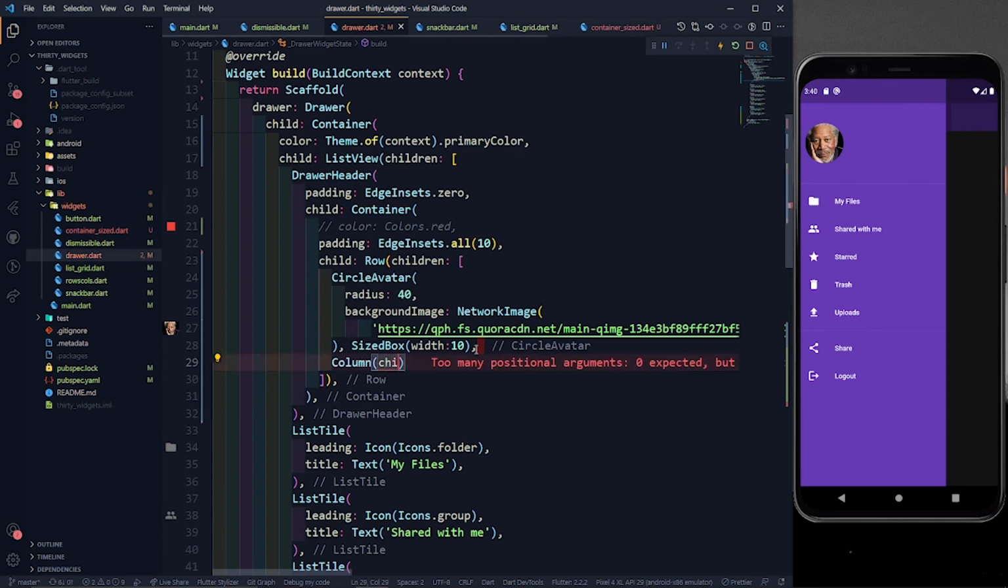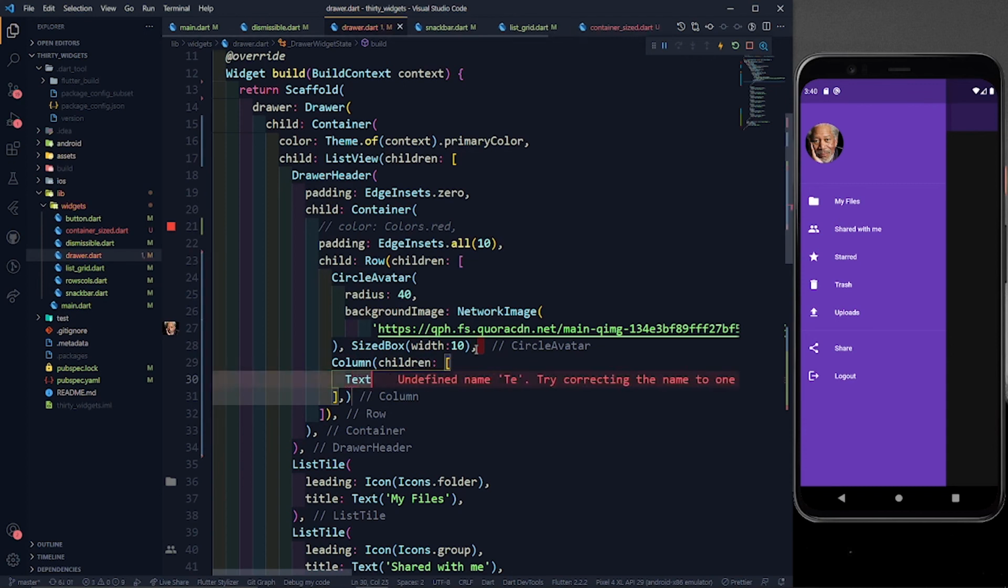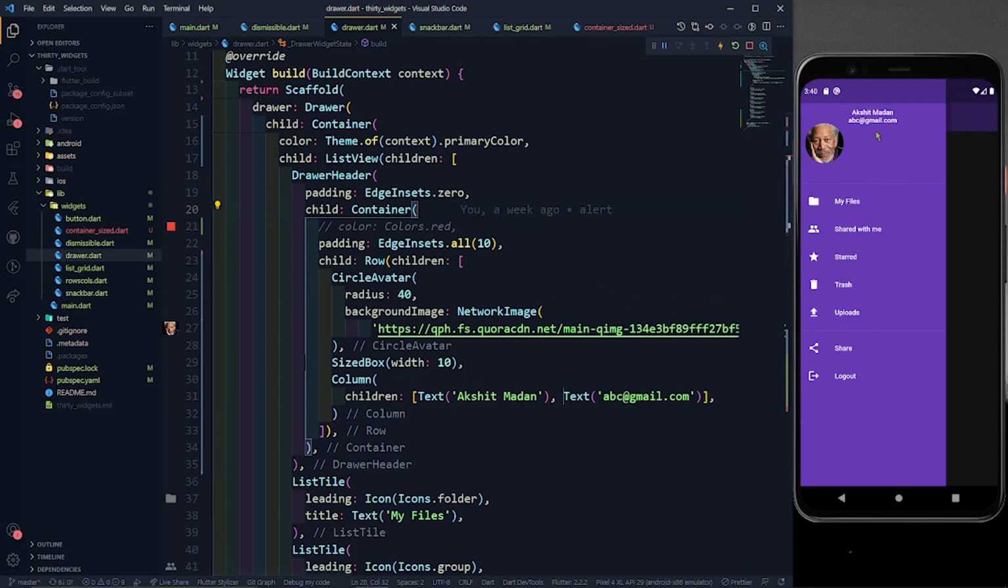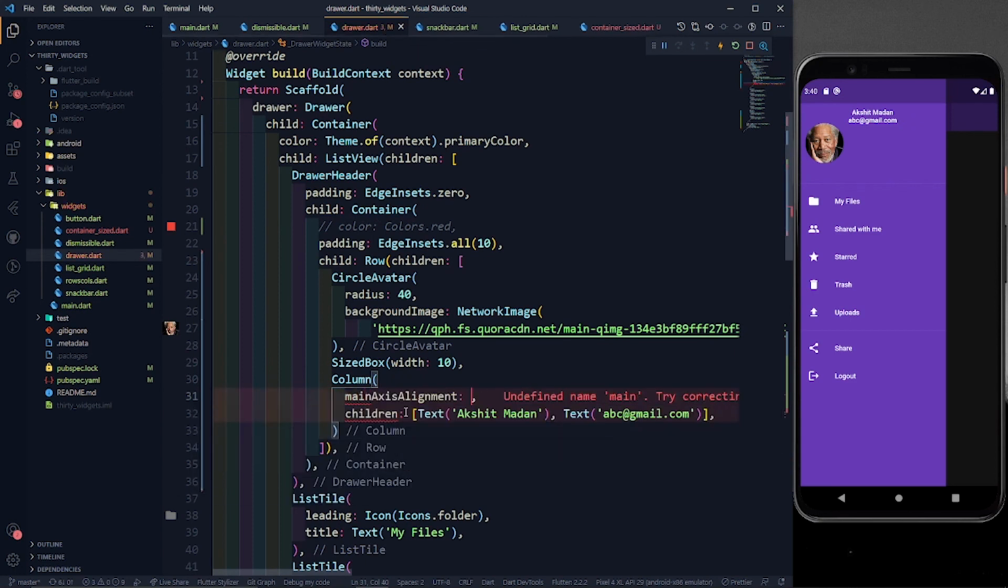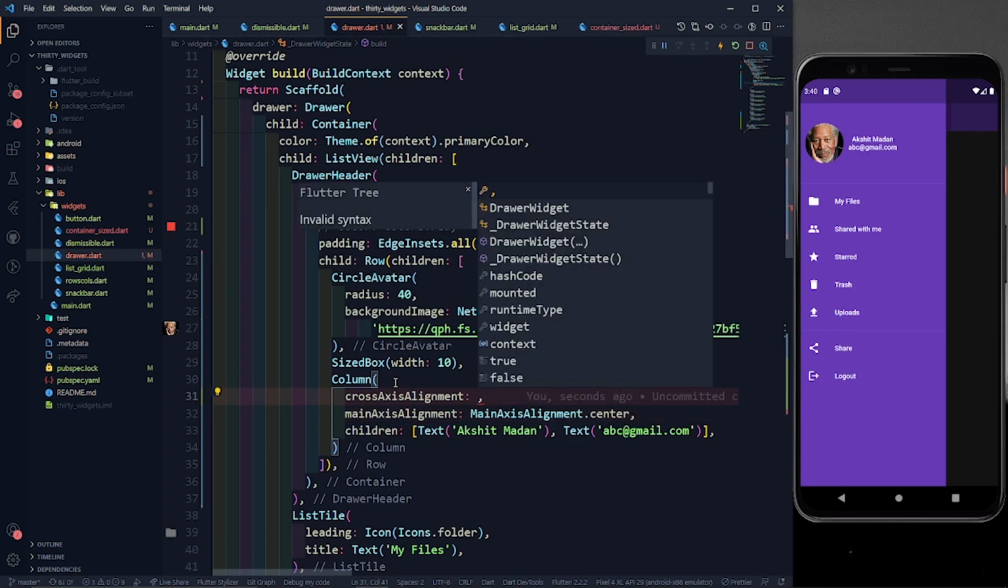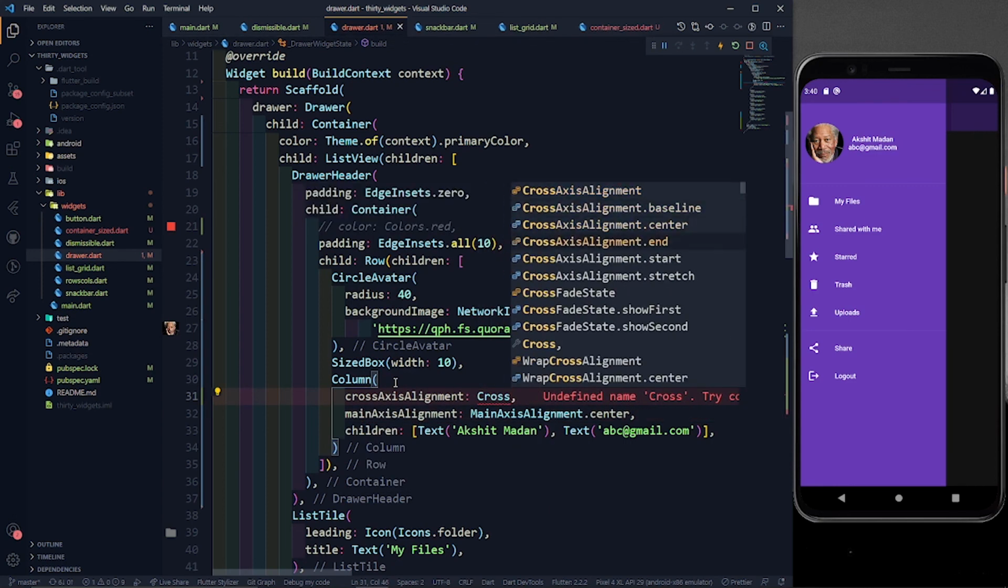So the column will take some children, and let's define a simple text. Let's take my name only. And to the second text, I'll define abc@gmail.com, and let me just save it. You can see it is appearing at the top, so that I want to remove. For that you can give mainAxisAlignment to this column as MainAxisAlignment.center. Perfect, amazing. Now you can also give crossAxisAlignment so that it should not appear centrally aligned. It should appear from the start, so CrossAxisAlignment.start.